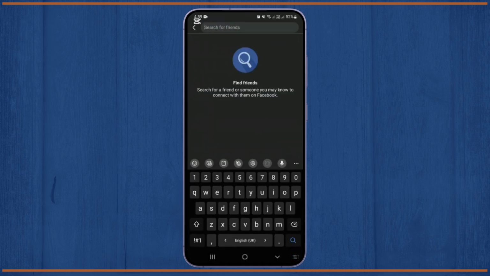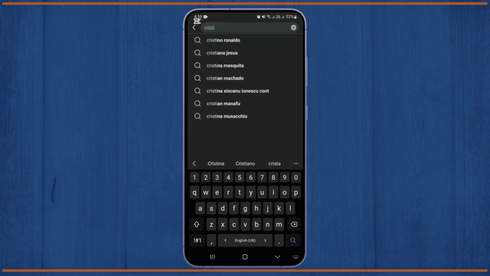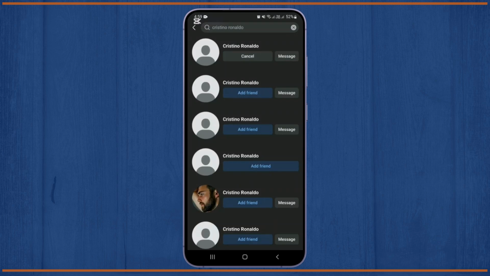All right, so in the search field you will have to type the specific name of the person whom you want to send a friend request on Facebook. So in my case I will search Cristiano Ronaldo. All right, so after you find the desired name on Facebook, now from here you will be able to send a friend request.